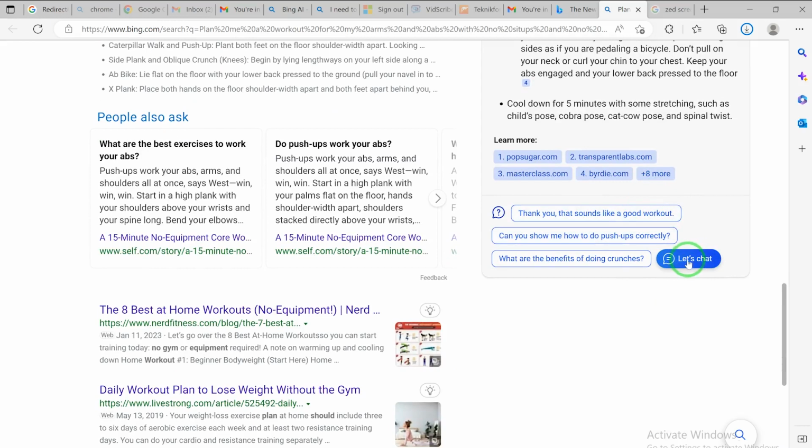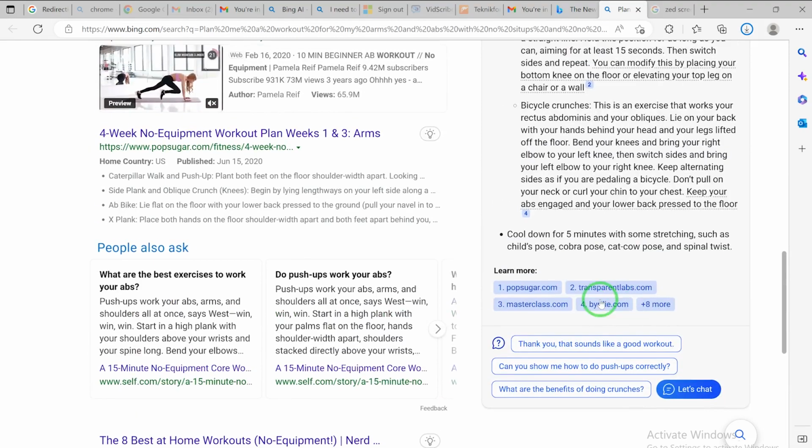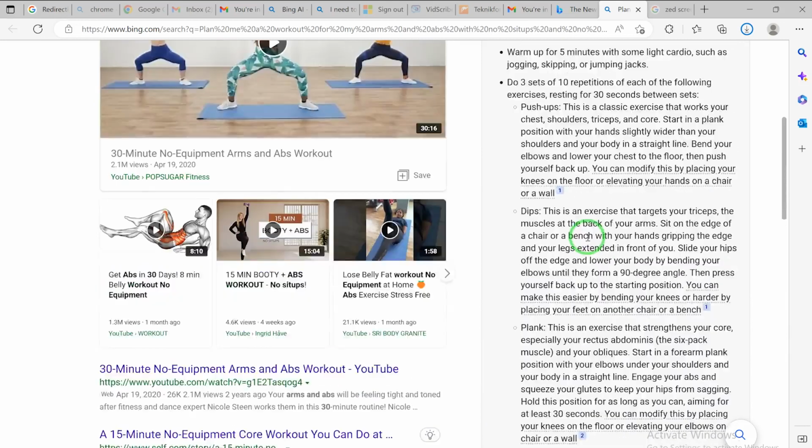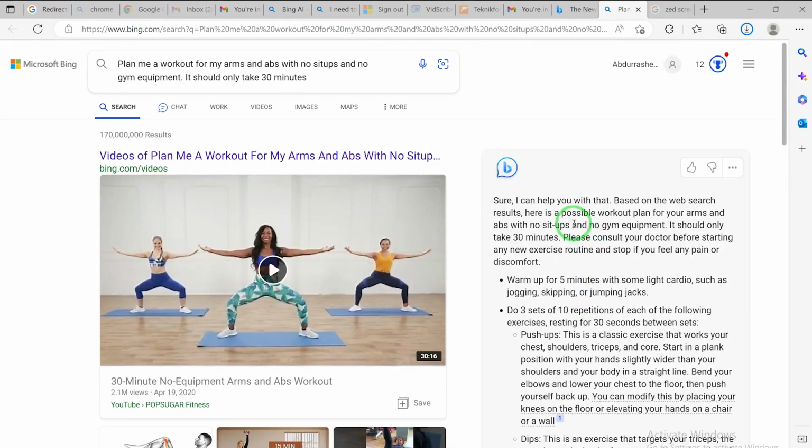You also have the option to ask it to do more. Let's chat, that's when you chat in detail. Or you can say, thank you, that sounds like a good workout plan. Can you show me how to do push-ups correctly? What are the benefits of doing crunches? You can continue with your conversation over here, or you can still come over here and say chat.